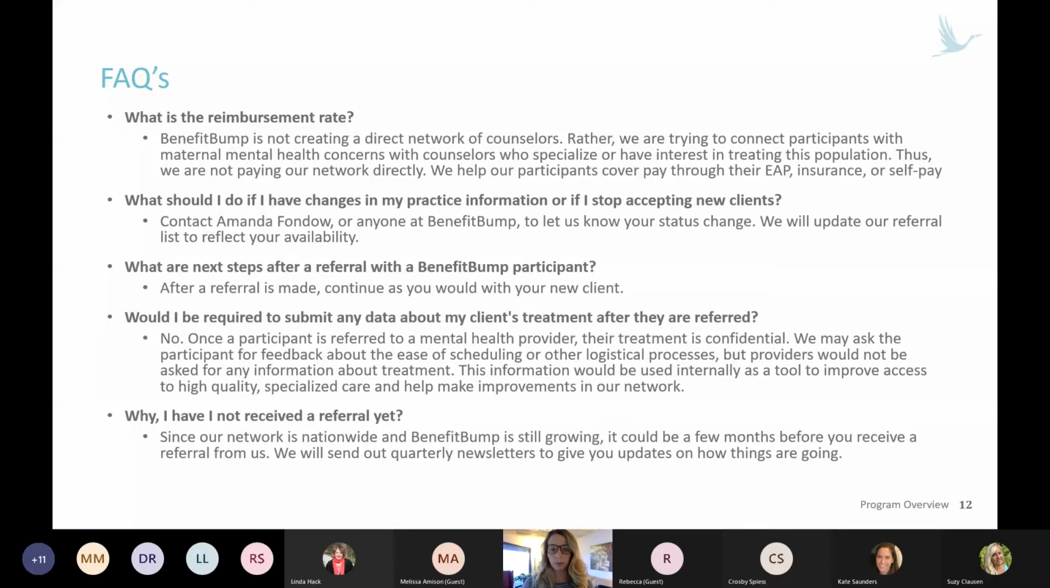What are the next steps for a referral? As I mentioned, just continue as you normally would with your new client. Would I need to submit any information about my client's treatment? Absolutely not. All treatment is confidential. We are not asking for anything. We are simply that referral source. We may ask the participant about their experience to help us refine and improve our network.